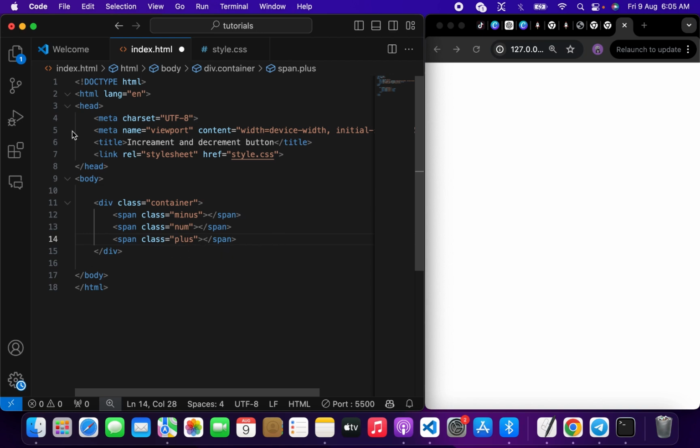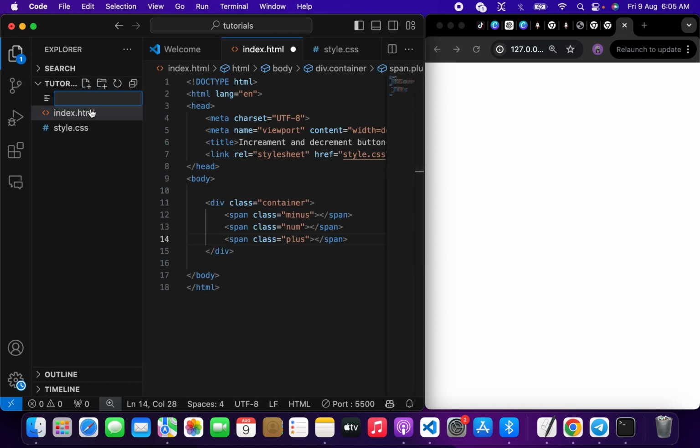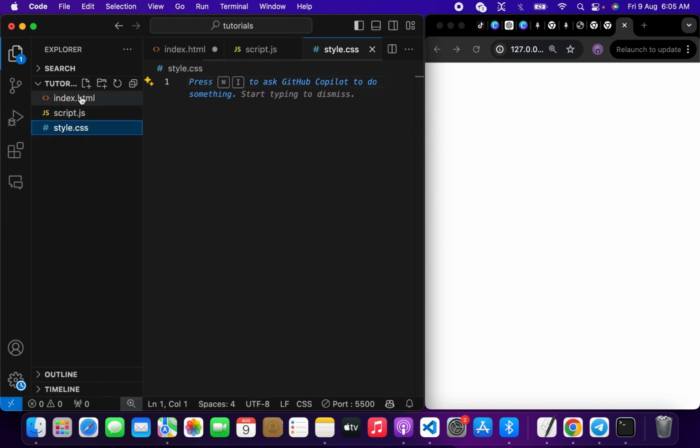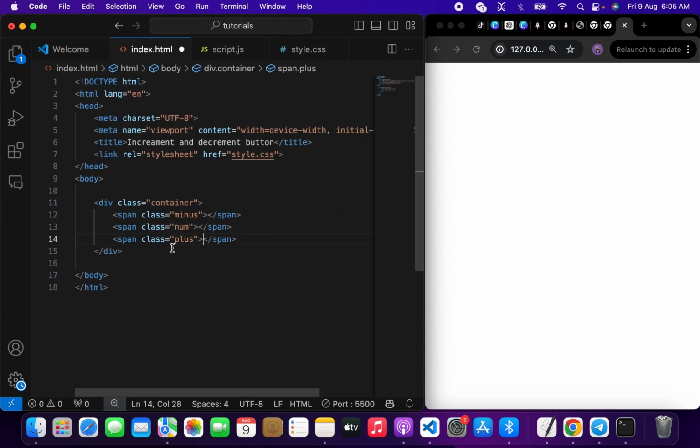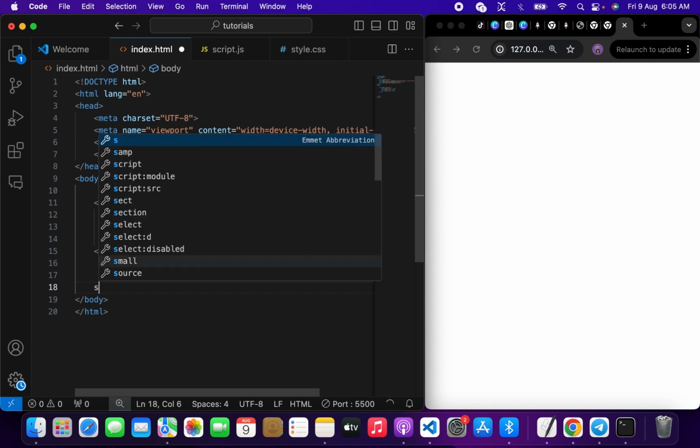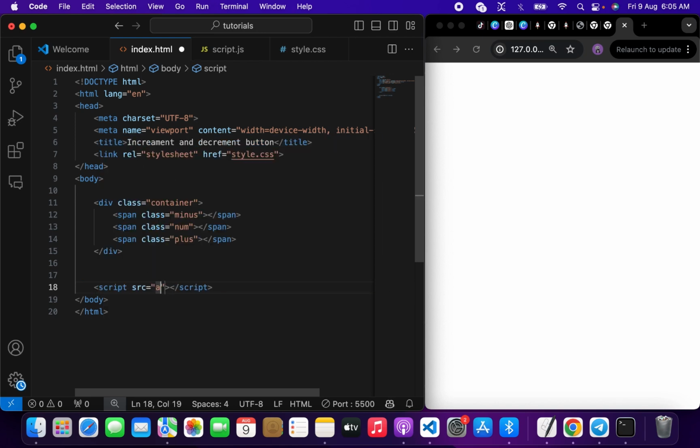I forgot to add JavaScript file, so let's add it. Link your JavaScript file to your CSS. We are done with HTML, let's start styling.